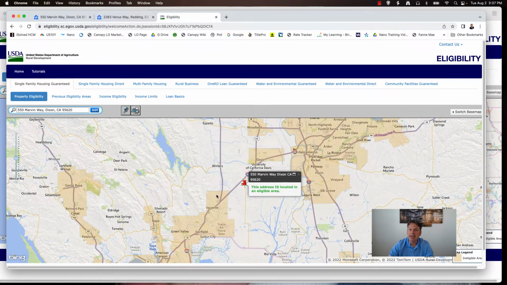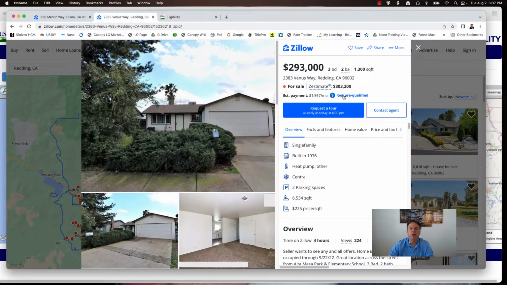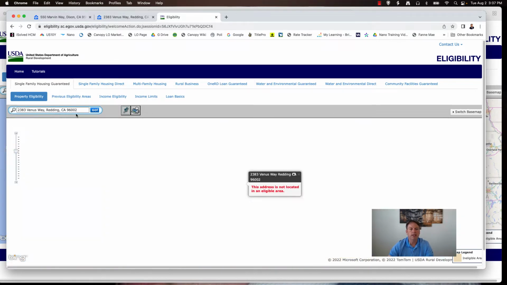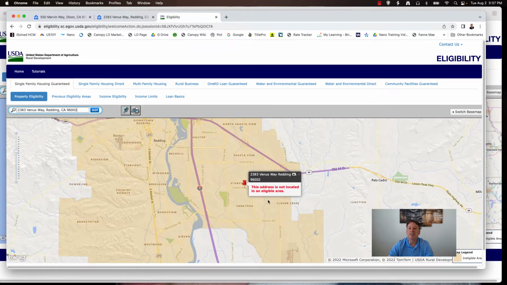Anything that's in the tan areas is not approved. Anything that's not shaded or tan isn't approved. And you see it right here. This address is located in the eligible area. What you'll see if it's not in the approved area: we're going to take this out, click here, and go to ready. This address is not located.